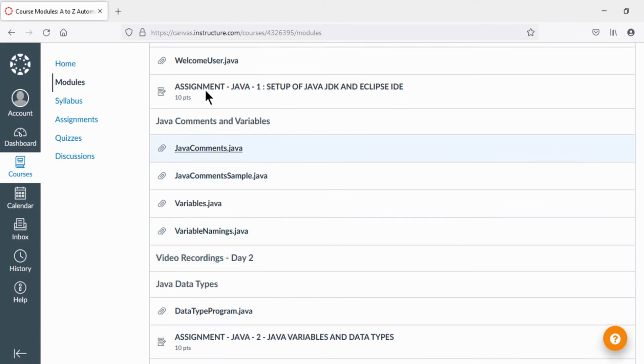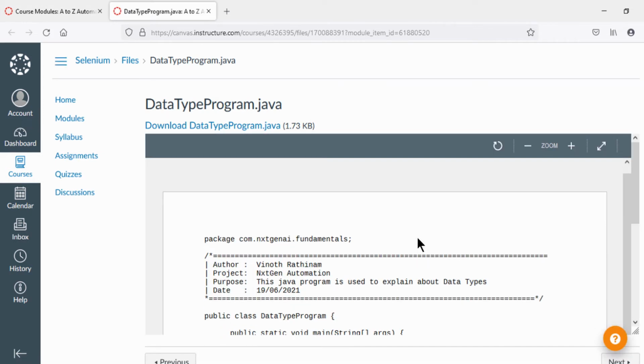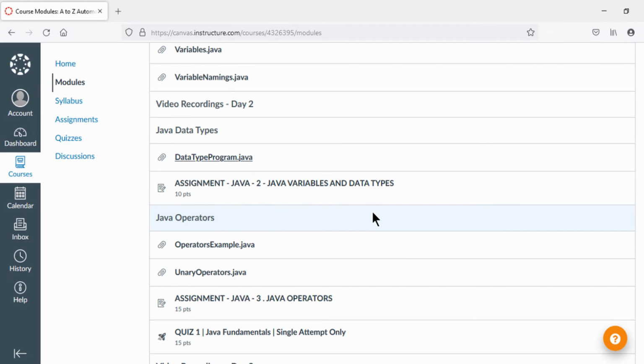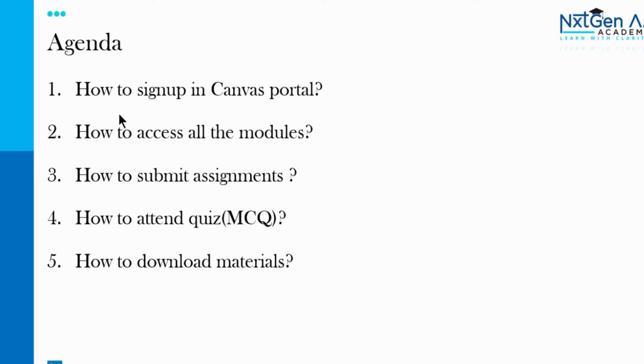You can also learn from here. The .java file program, you can view it here. Like this, all the modules will be there. So this is how we have to access all the modules.